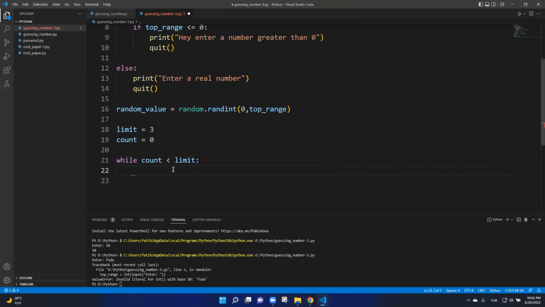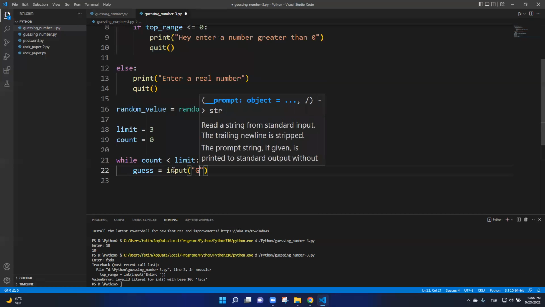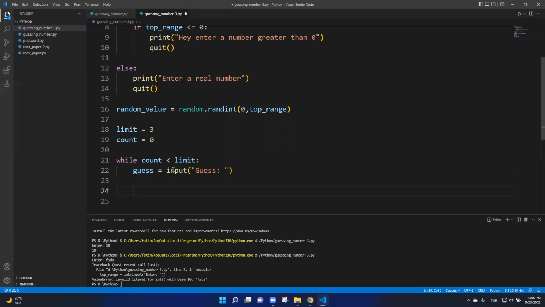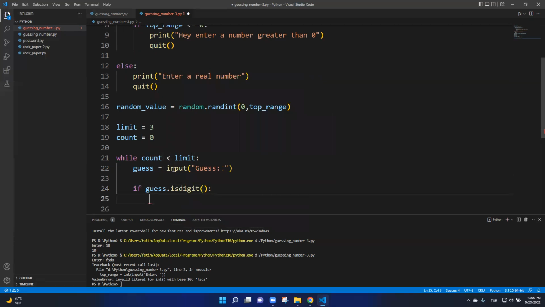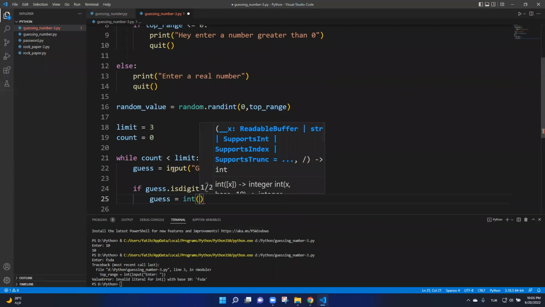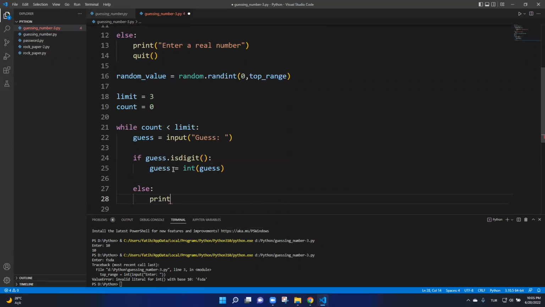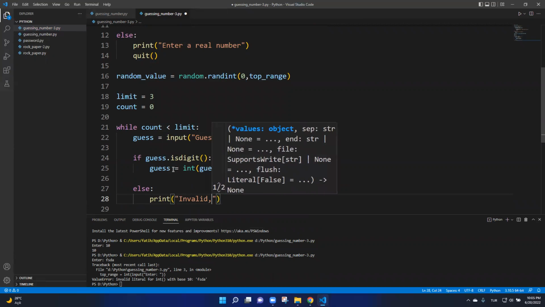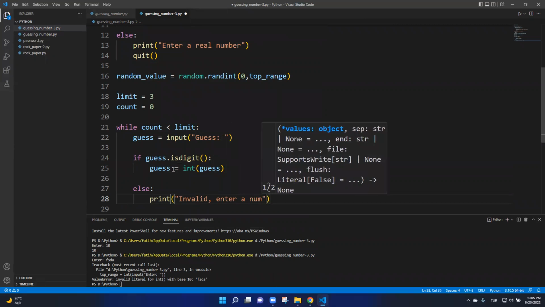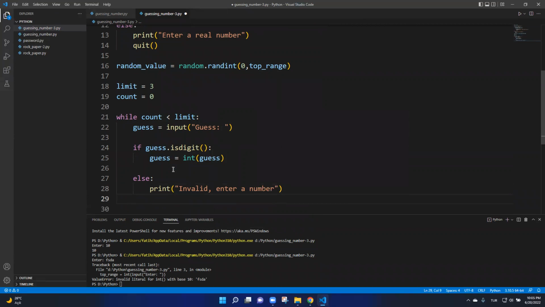So what I'm gonna execute is guess input. And again, we're gonna check if it's a real number in the string input or not by doing this. If guess is digits, right, great. And if it's not, just print it's invalid, enter a number. And this time, instead of typing quit the program, I'm just gonna say continue.